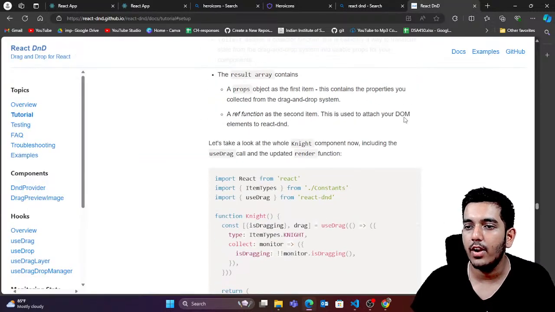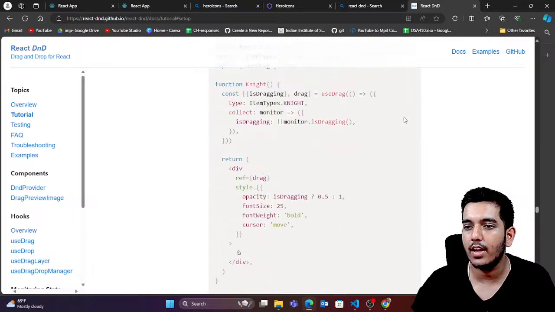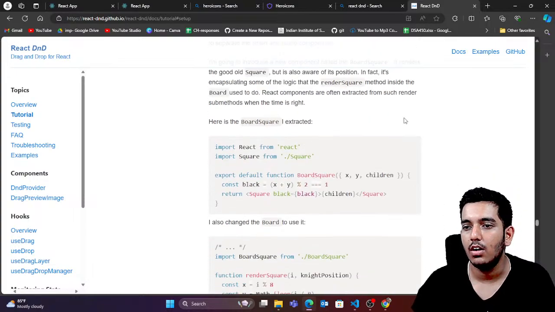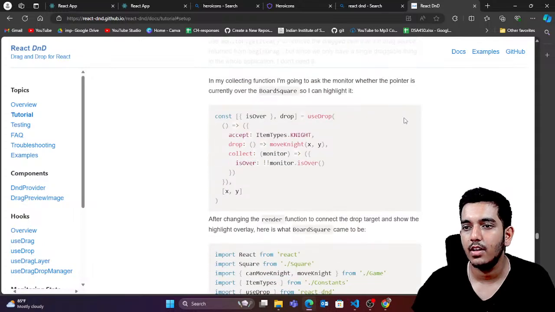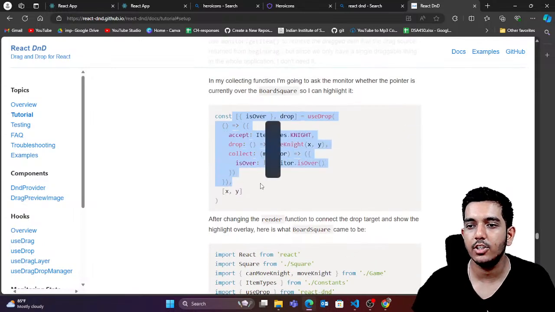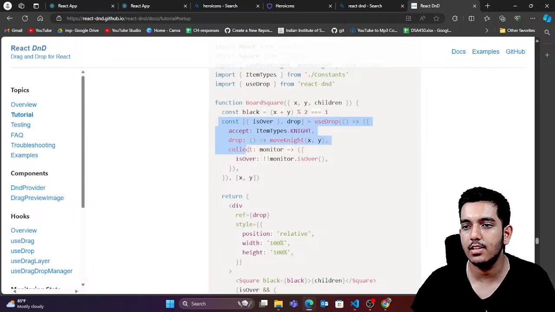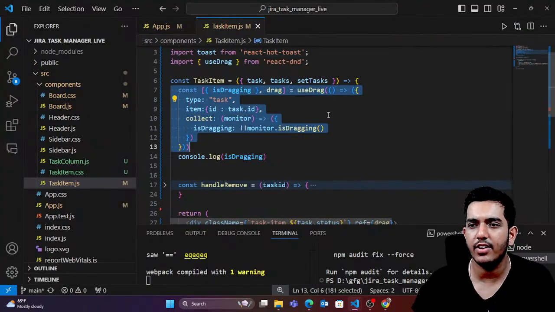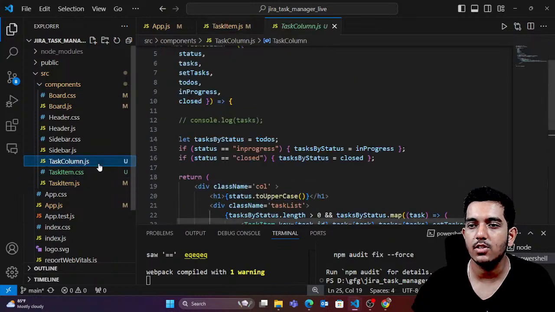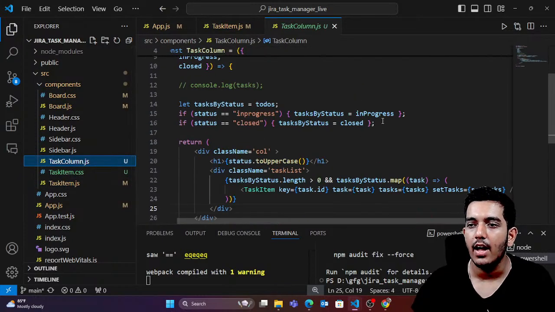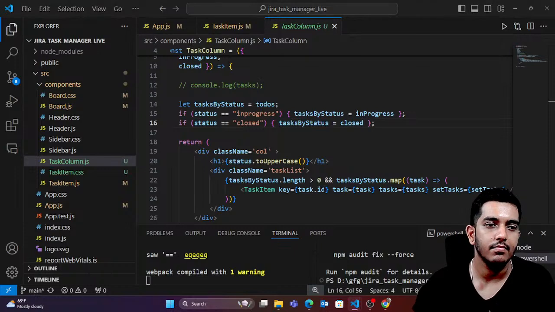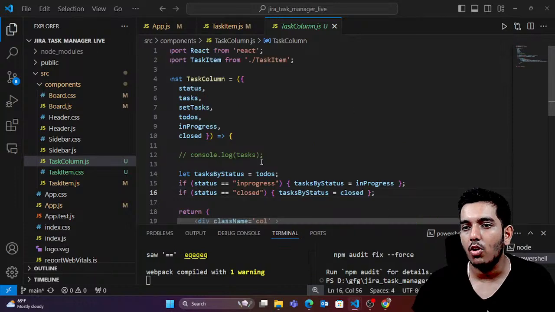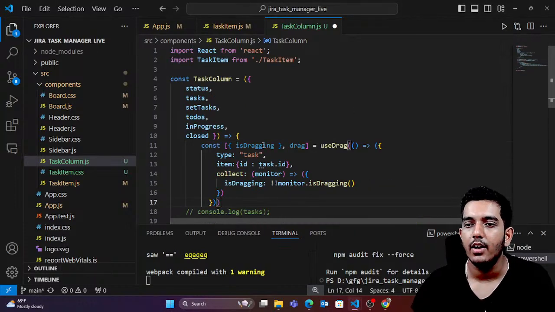Okay, so let's go into the documentation, and here if I go down, this is the drop functionality. You can simply see the complete drop functionality here. So how can we simply do this? I'll just copy this part, the drop functionality only. I'll just go to the task column, at the top or anywhere, just do it at the top, and just paste it.